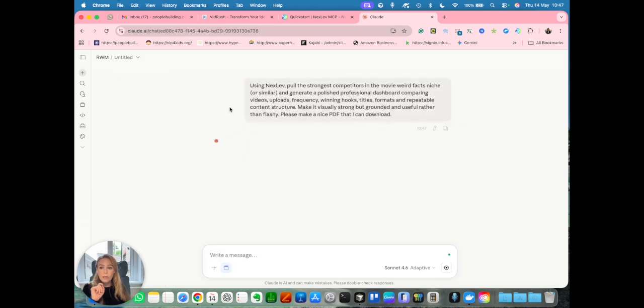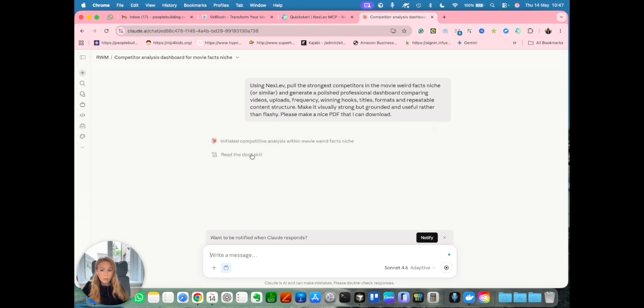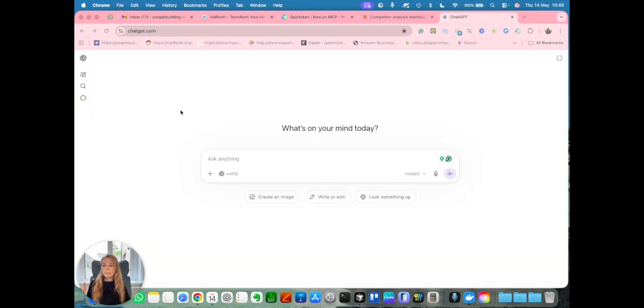So let me hit go on that, and it's reading through the skills doc. So that's what was pulled over from the Nextlev MCP. And let's see what it comes up with. Be right back.